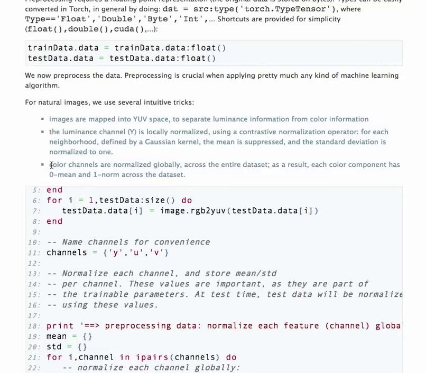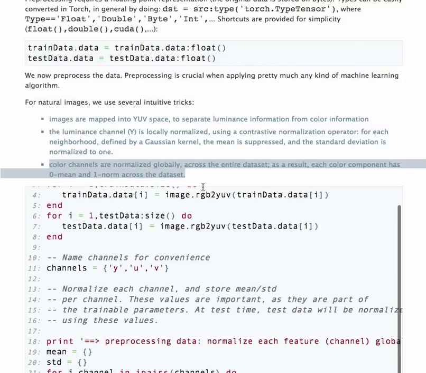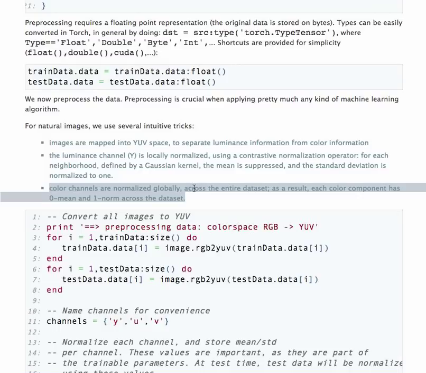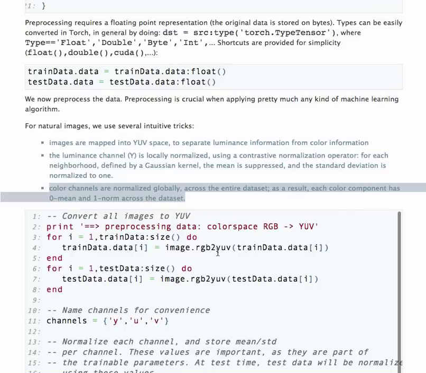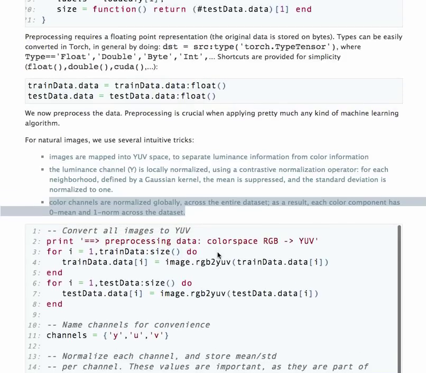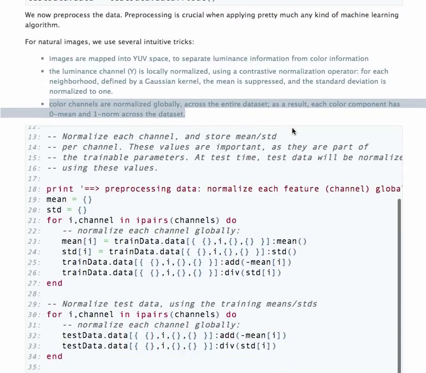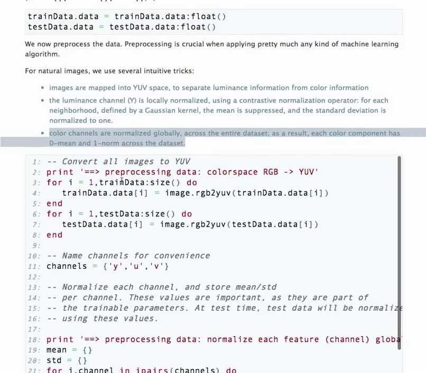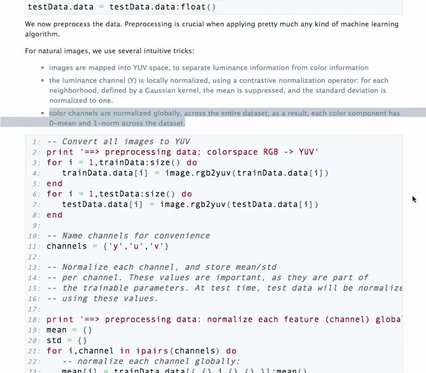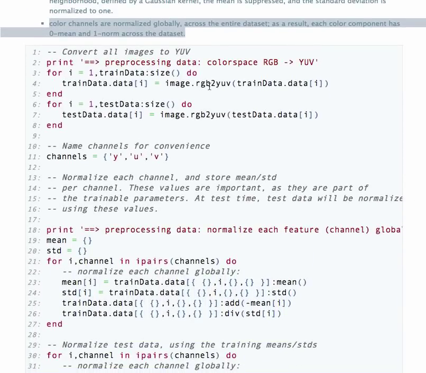You also might want to normalize color channels globally, so that each color component has a zero mean and one norm across the entire data set. So these are basically tricks that act like a retinal preprocessing and try to squeeze the information to be compatible with what we see. So in order to do this in Torch, the idea is you convert all the images to YUV by going through all the training data, converting each one of them to YUV with the image RGB to YUV command, fairly quickly.